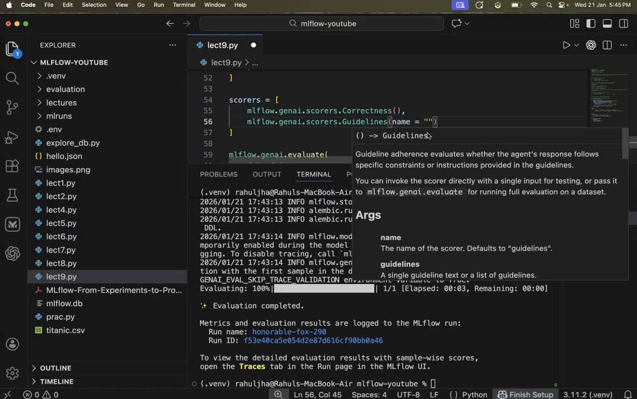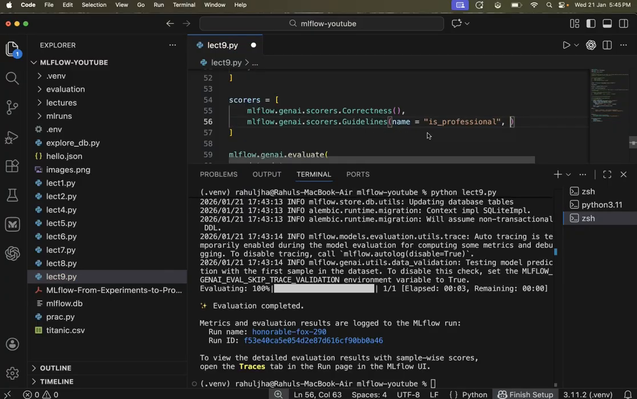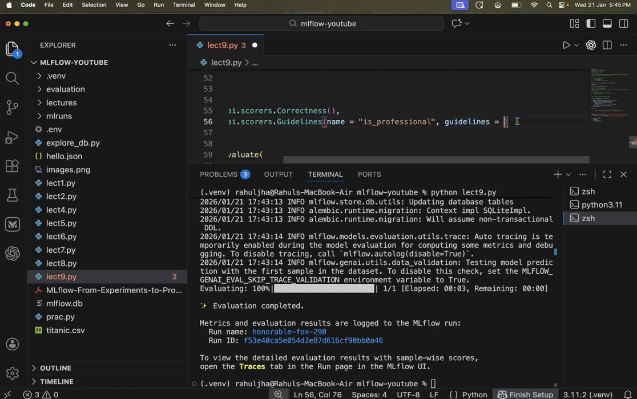Suppose I create a guideline such as is professional, and I can provide the guidelines. Again, both correctness and guidelines will be LLM driven. So the LLM is acting as a judge here. The answer should be professional.